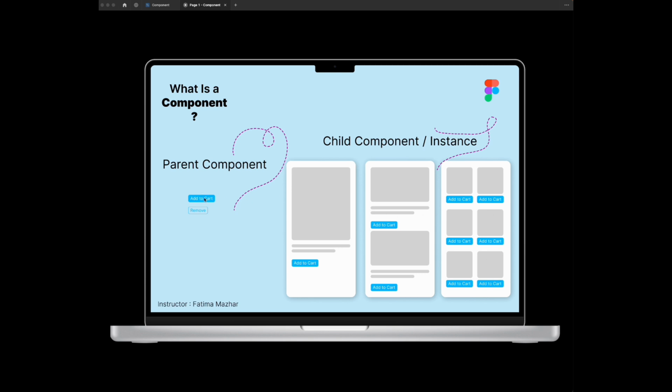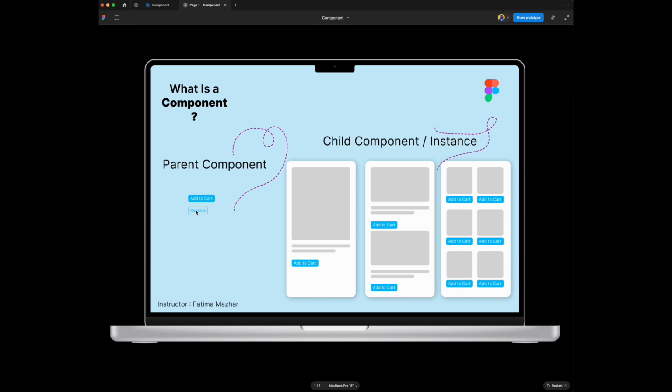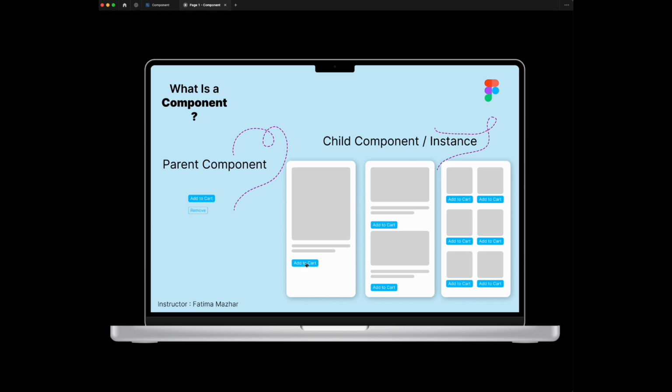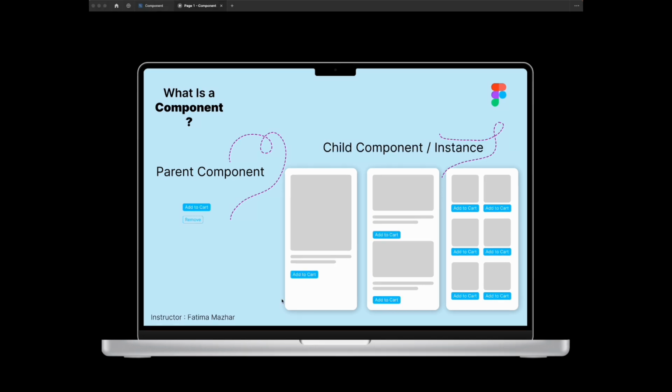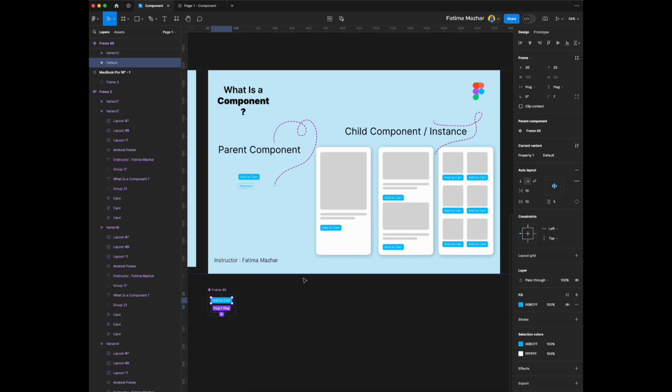When you create a component, for example, this is the component and it has this state. So when you click on the component, it will change to this state. Now I will click over here and it's changing. And the same property is applied to every one of these. Now let's have a closer look. That's the parent component, and on the screen you see these are the instances.